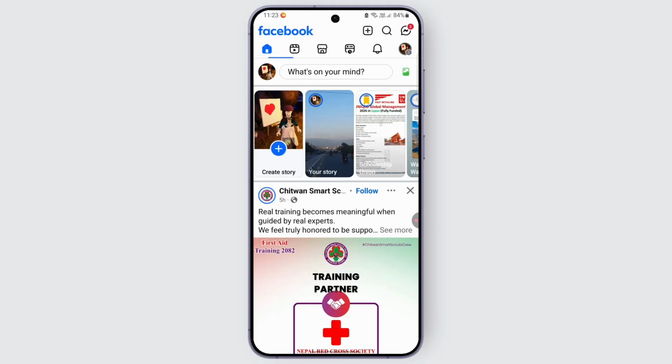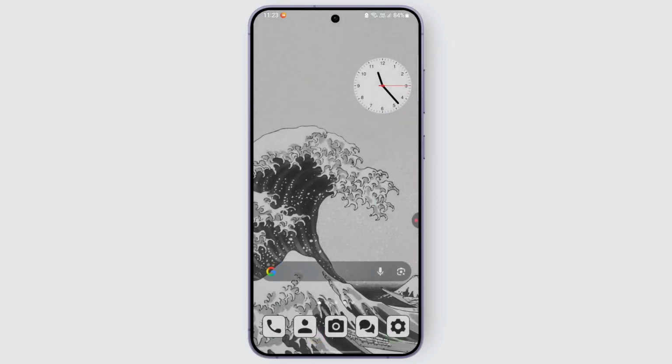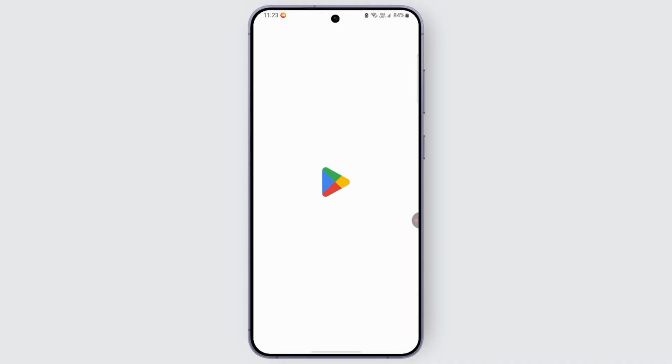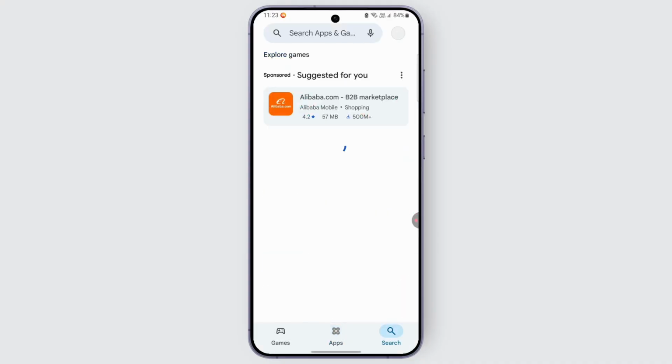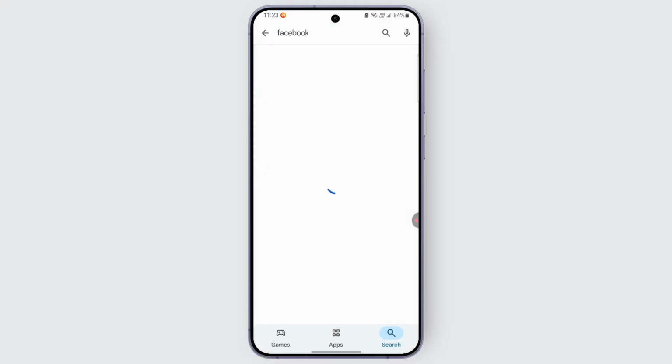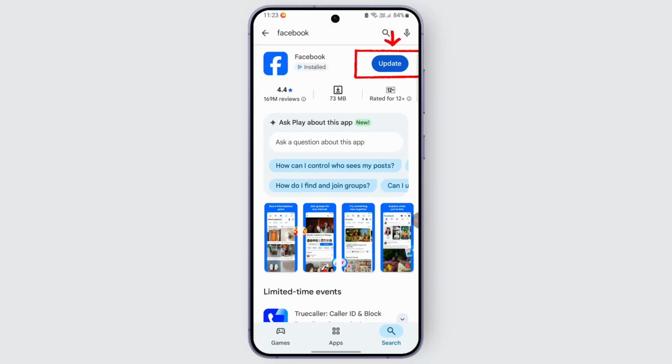Apart from that, you need to update your Facebook application as well. An outdated application can have such bugs that cause the upload issues. So you can go to Play Store for that and go to the search. Once you go to the search, look out for Facebook and then update your application to the latest version available.